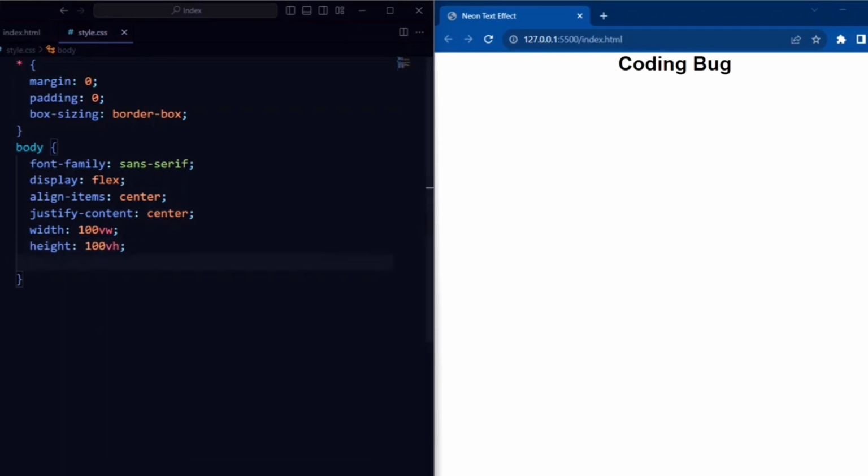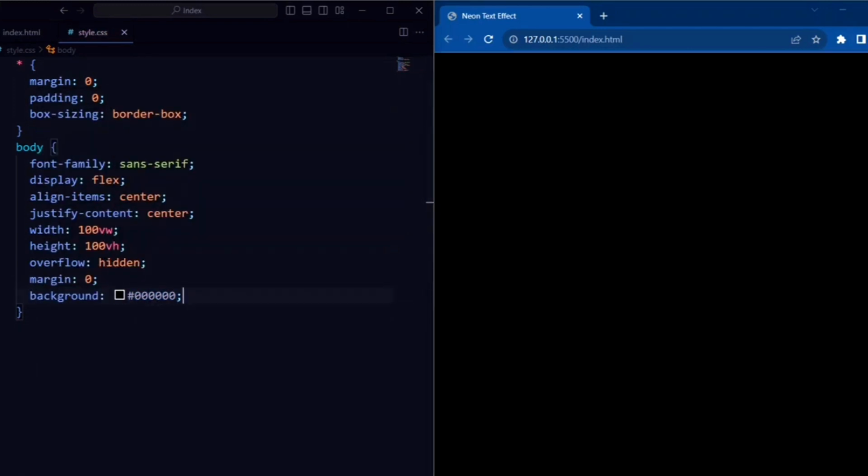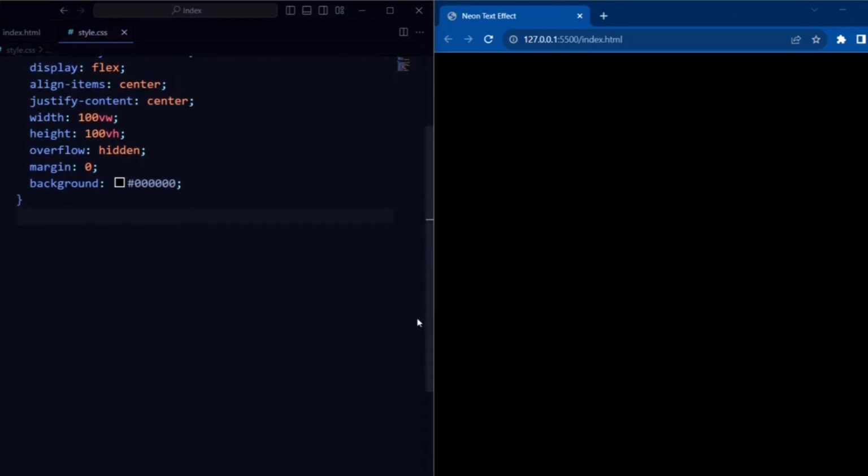Width is set to 100. Height is set to 100. Overflow is set to hidden, so that it hides any content that overflows a dimension. Margin is set to 0, so that it ensures there is no spacing, and background is set to black.